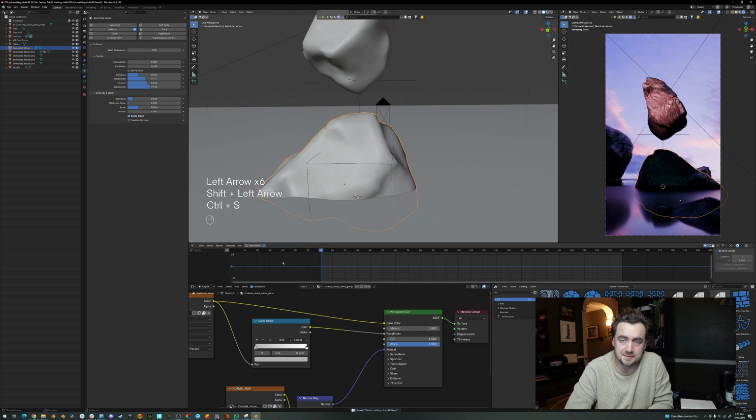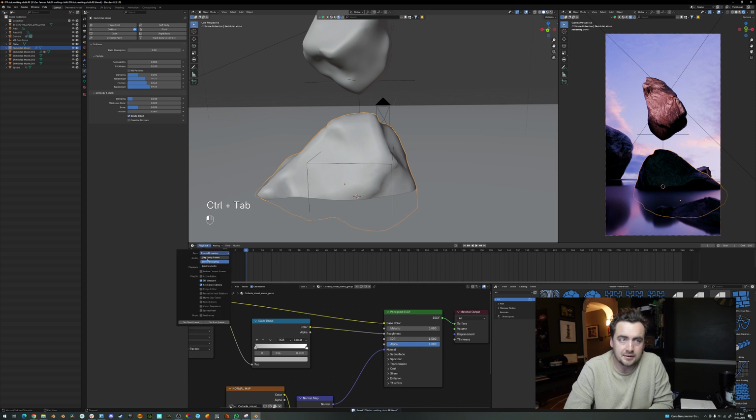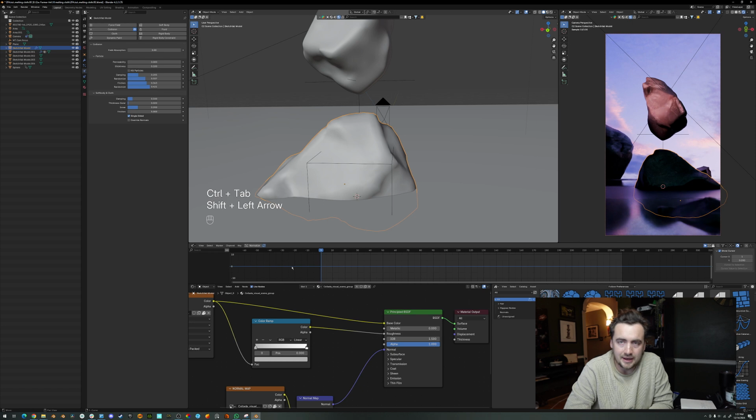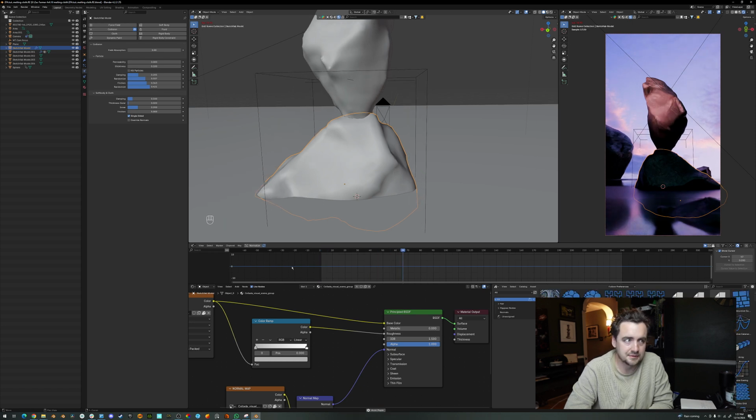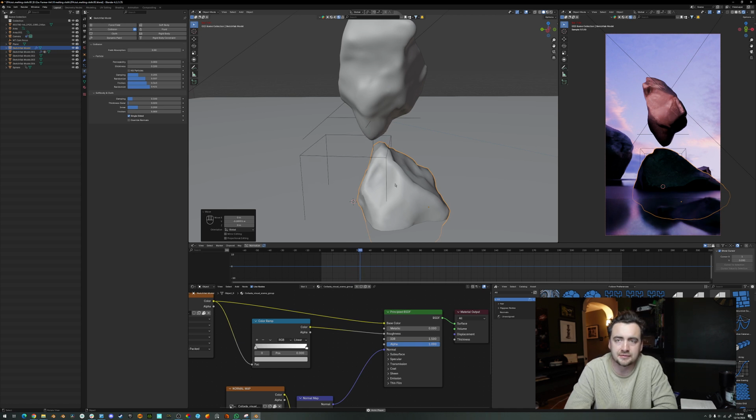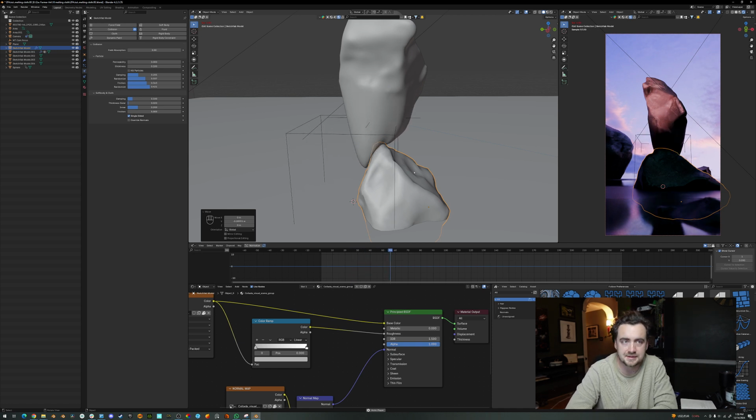And the cloth sim is behaving how we want it to. From here, I'm noticing that it is falling at different angles too quickly, and it wants to basically stick to one side. So from here, I'm just trying different things. The beauty of cloth sim is that you really have to just trial and error it.